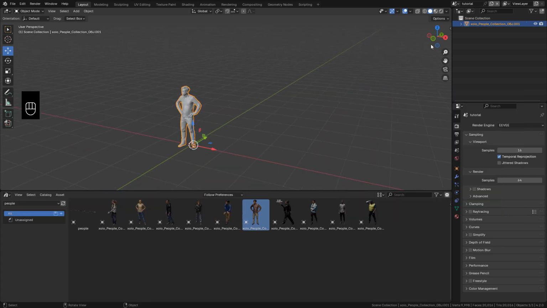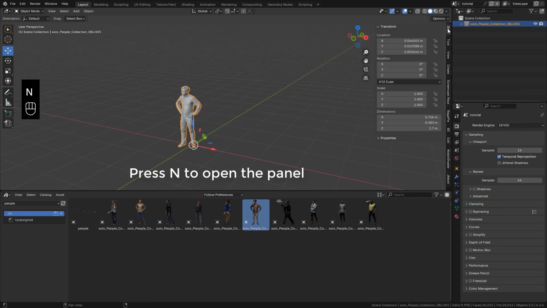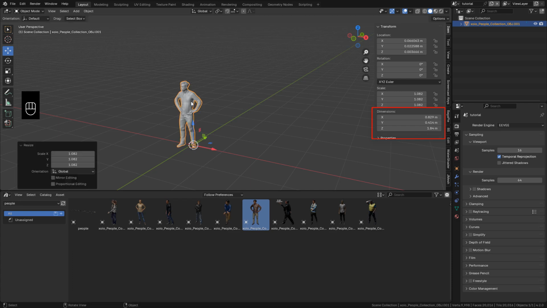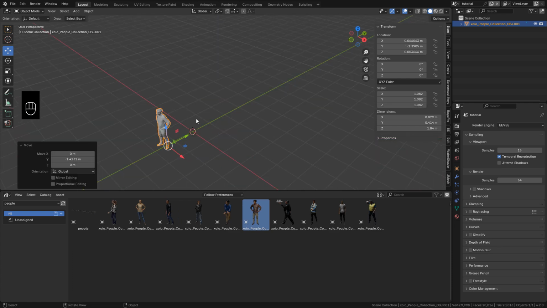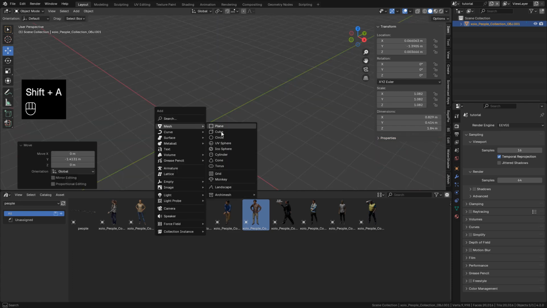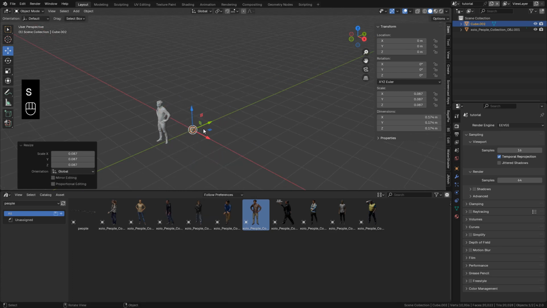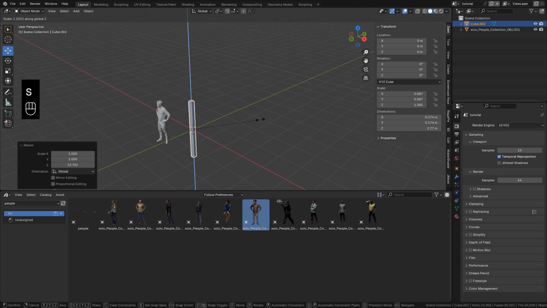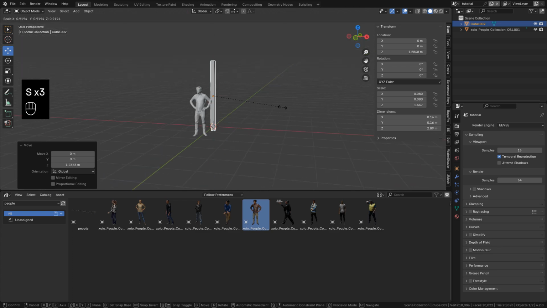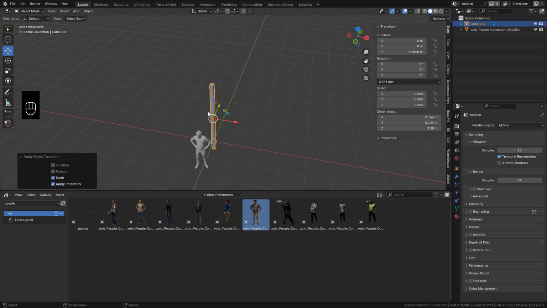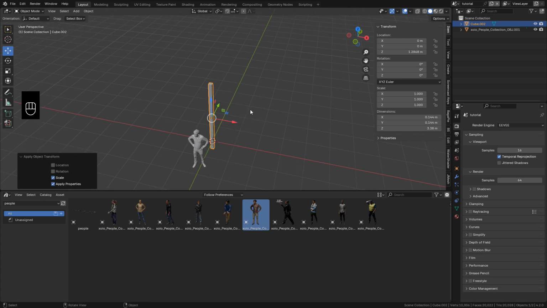Okay, in this panel, in item, dimensions, we can see the size of the objects. This is useful when we are modeling in real world scale. First of all, let's add a cube, scale it by pressing S, then Z, X, or Y, to scale it on that axis. With Ctrl A, apply the scale, just to avoid problems with modifiers.